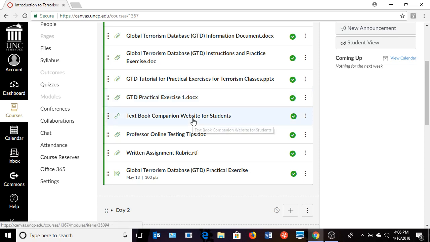Now, there's a textbook companion website for students. I encourage you to use this. I've got an online testing tips document on that. I have a writing rubric in here, but since this is a unique exercise, there's not going to be a lot of writing in this class. The exercise itself is extracting data.